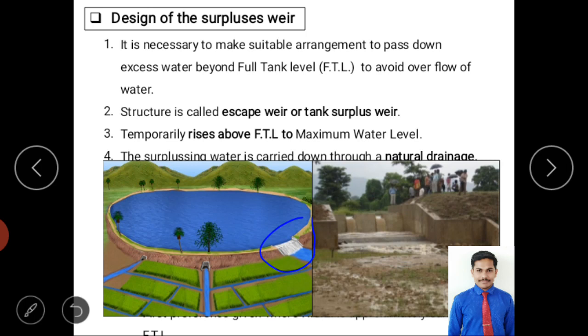But when we are removing the excess amount of water, when water level in the tank is increasing above full tank level, then we have to remove the water. So from where we are removing the water? From escape weir or tank surplus weir. So even it is called as escape weir and tank surplus weir, right? And even one more point is, the water may be stored above the full tank level also. For example, we'll get to know that it is the last rain, so after this rain we may not get the water after this.